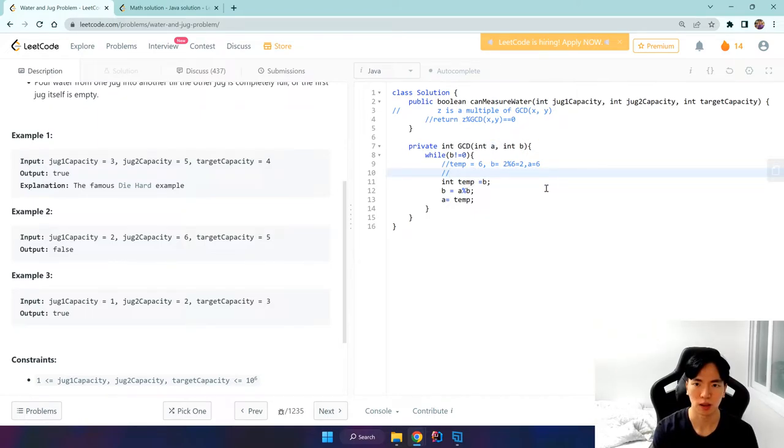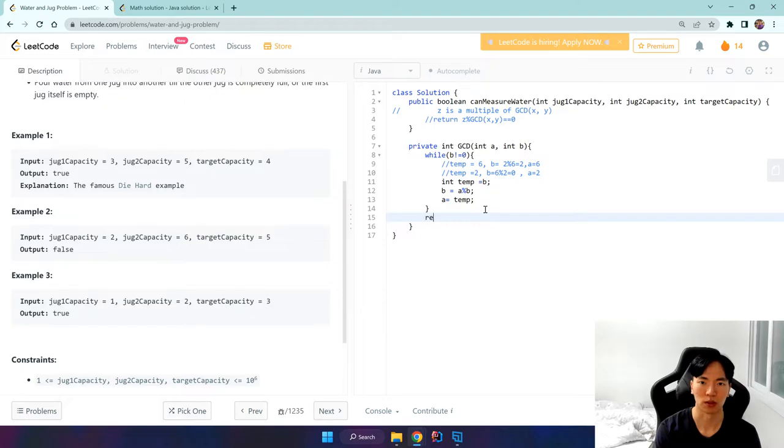So temp is going to be 2, and b this time is going to be 6 modulo 2, and that's the ending criteria, right? And a would be 2, and a is the GCD, so we output a.